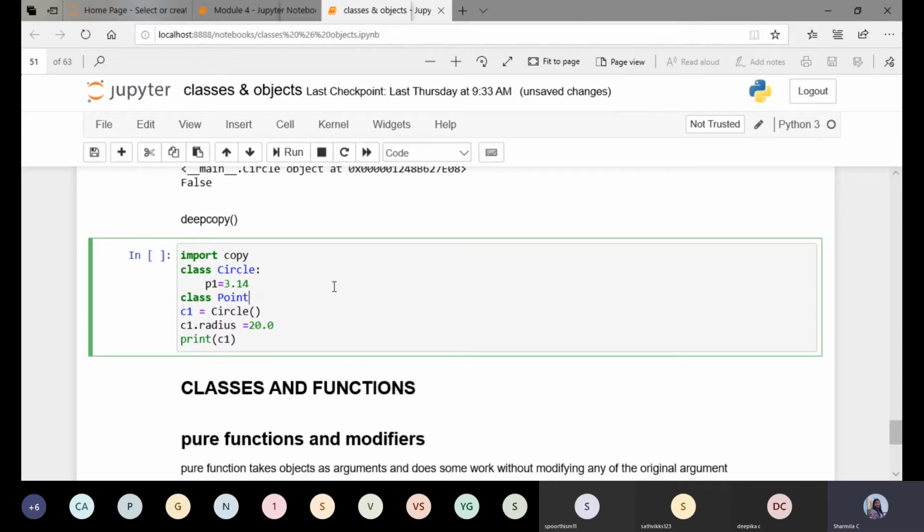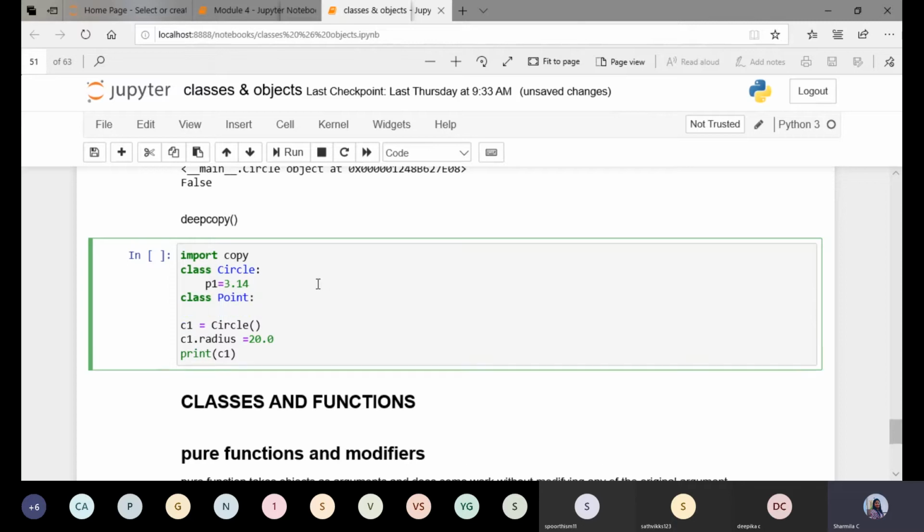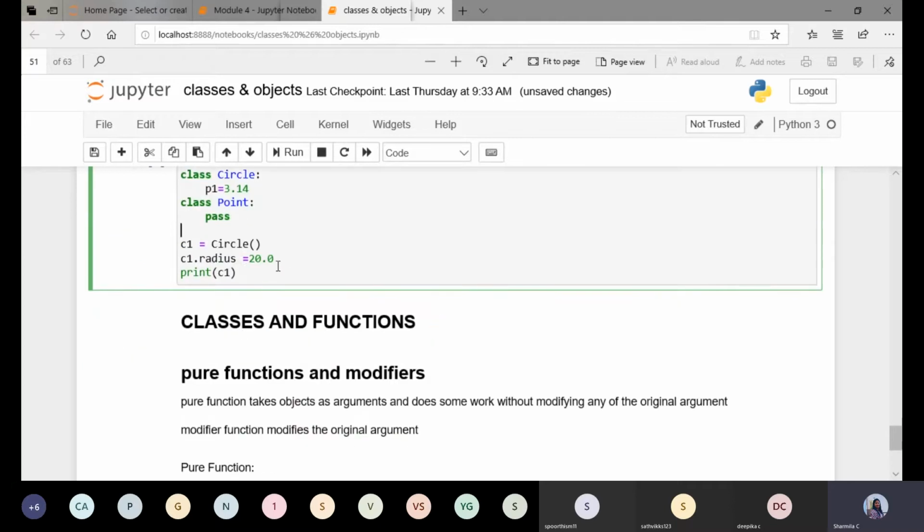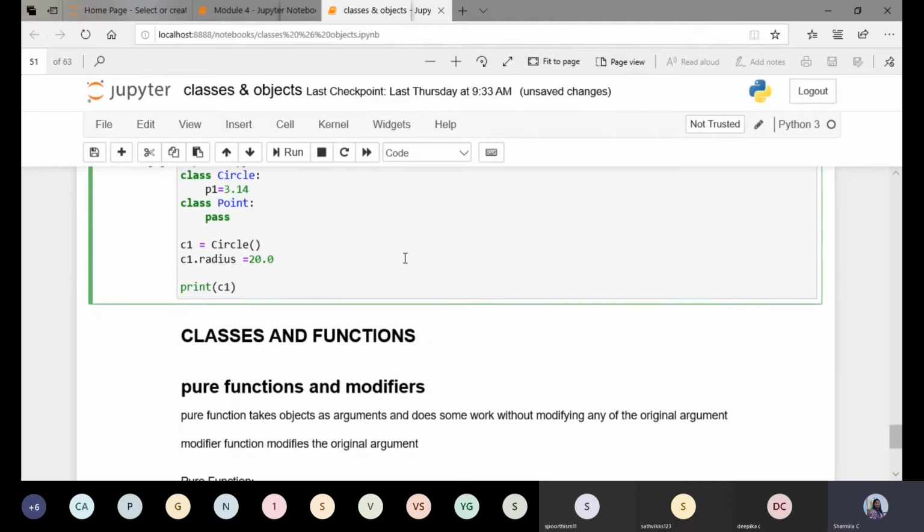It is just for an example, something like class Point. Fine, I'll give it as pass. I'm not going to define anything. It is an empty class. Now to this, whatever the property we just went through in the previous class, the same thing I'll be doing.